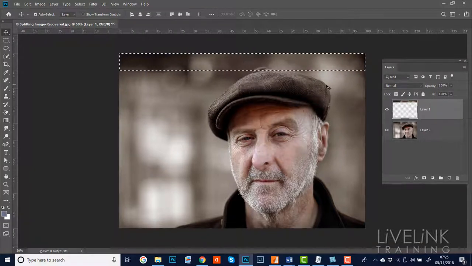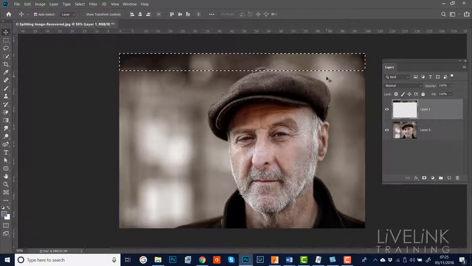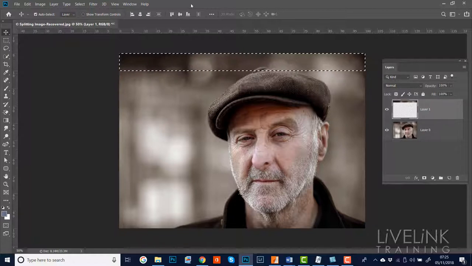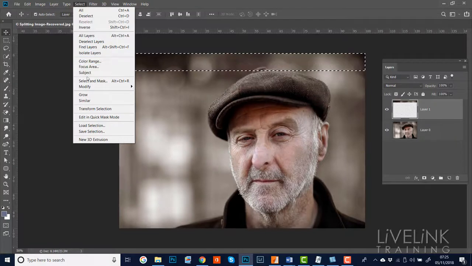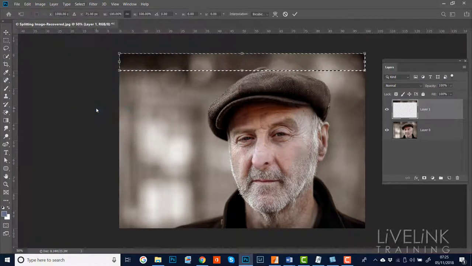And now I want to transform that selection. Well, if I'm just going to use the transform command, then I'm going to be transforming the pixels. Now what I need is something different. I need to go to Select and Transform Selection. If I click on that, I get the same bounding boxes, but now I'm actually selecting the selection rather than the pixels. Now what I need to do is to decide where I'm going to flip this.